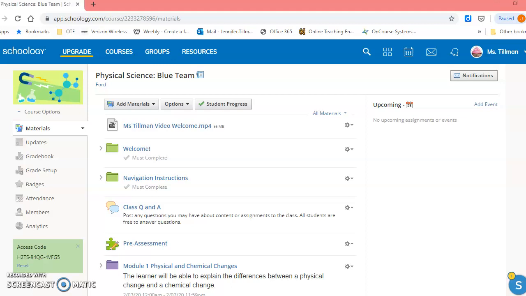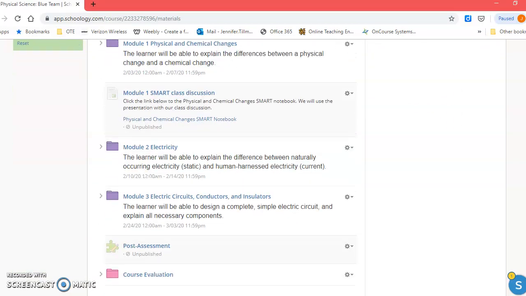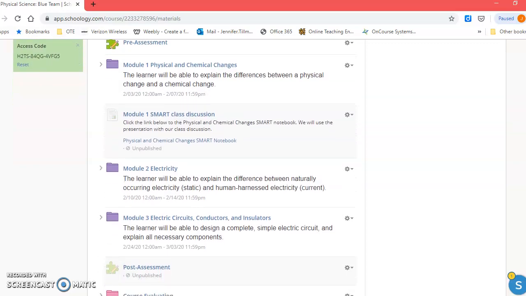This unit is for my 5th grade class, and it's on physical science. Students are learning about 2 topics within our physical science unit, physical changes and chemical changes, and they are also learning about electricity. So I included all of the welcome pages and navigation instructions for the unit. There's a pre-assessment and a post-assessment as well, and then there are 3 modules within this unit.